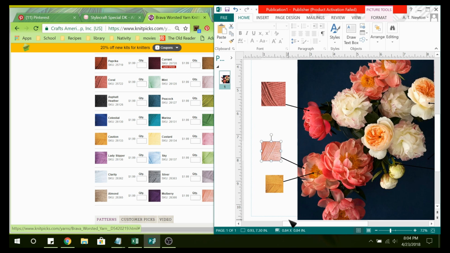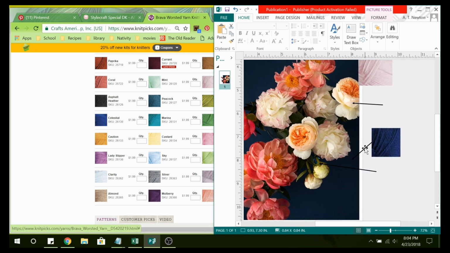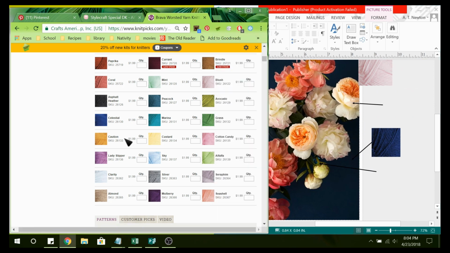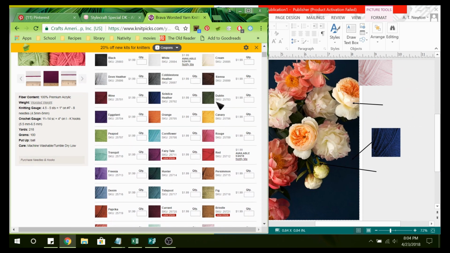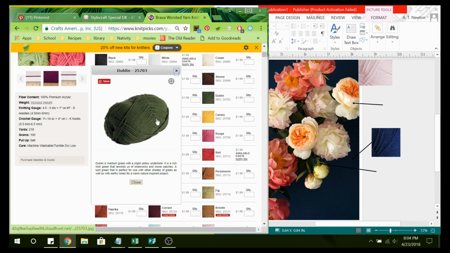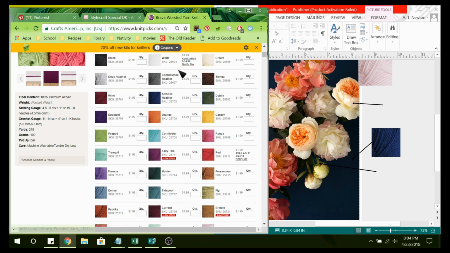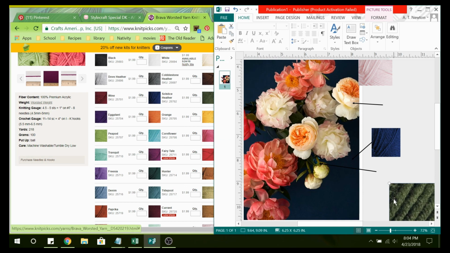So next we have the greens. And this is where Stylecraft really succeeds. They have a lot of greens. Knit Picks only has like 3 or 4. And you know, that's okay. They've got Dublin, which is a nice, I call it hunter green. If you're familiar with Stylecraft colors, it's sort of like the khaki color. It's a little more green than that. So that's, to me, a good color for the flower stems.